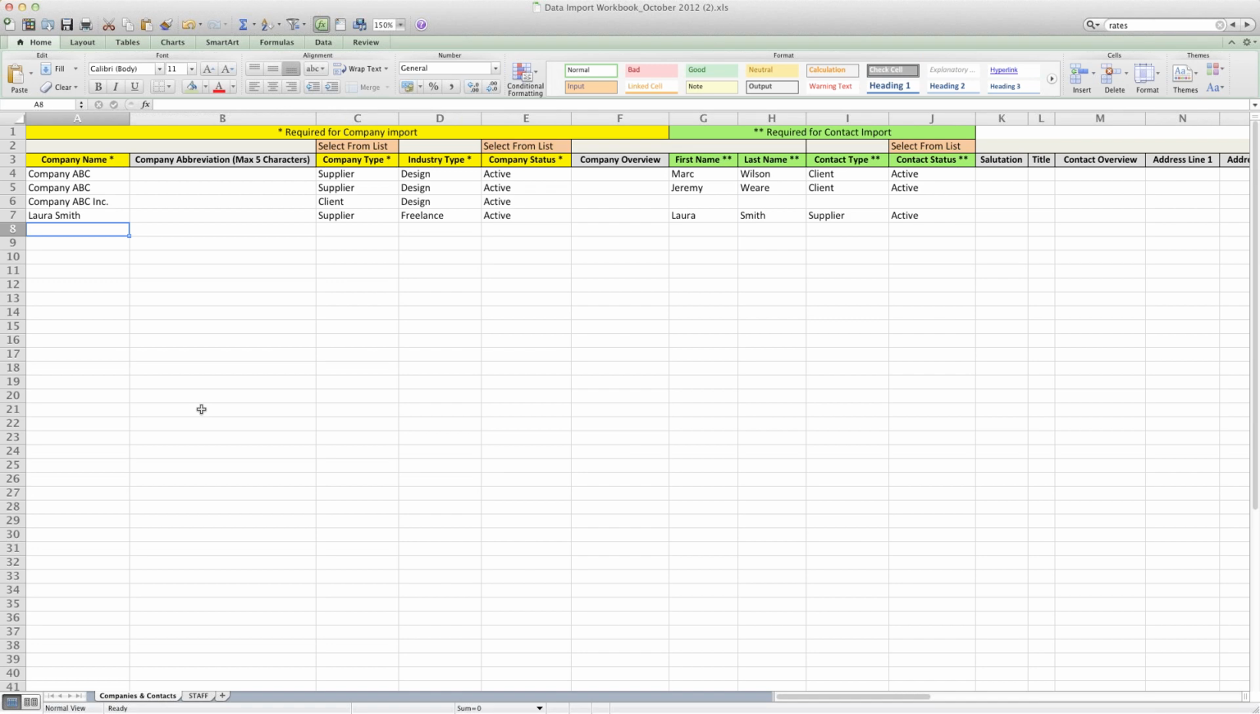Another thing was in our contact type. You know the way we have a drop-down list here, and basically you can choose from those ones. Well, we can actually add another option here if we wanted to.